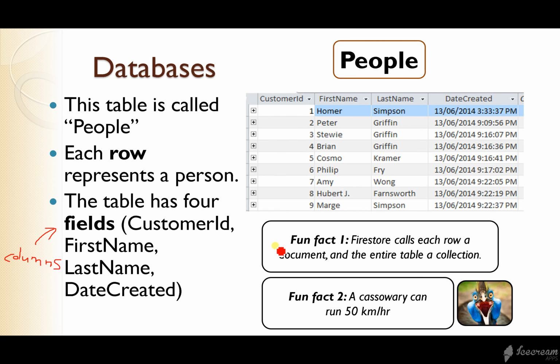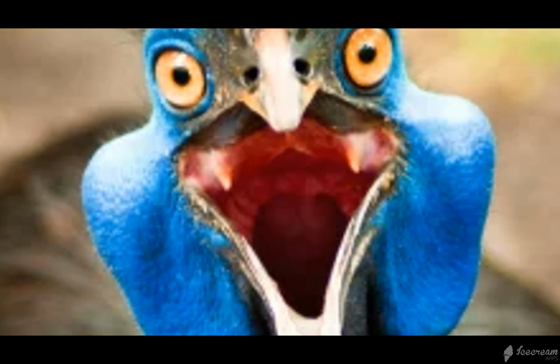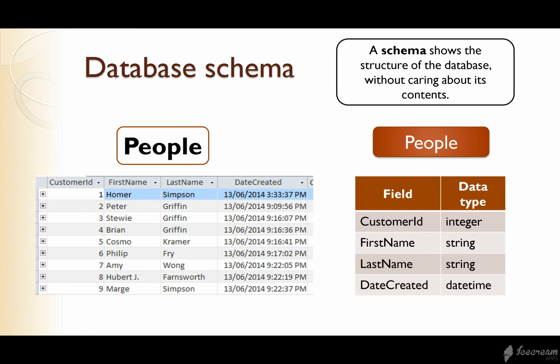Fun fact too, a cassowary can run 50 kilometers an hour. How terrifying is that? Anyway, so yes, that's also a fun fact.